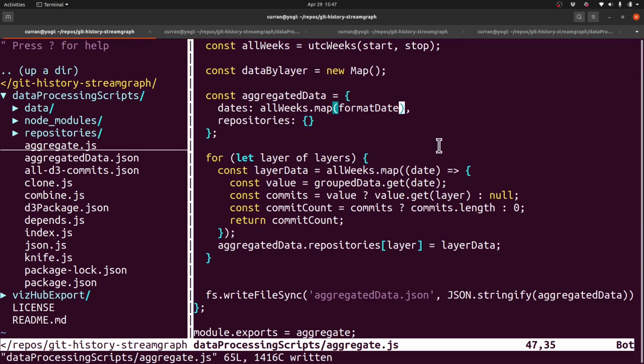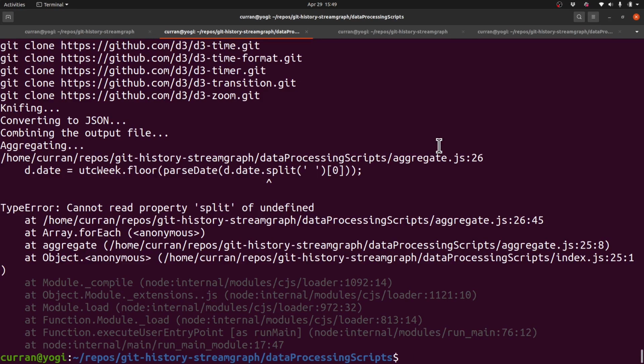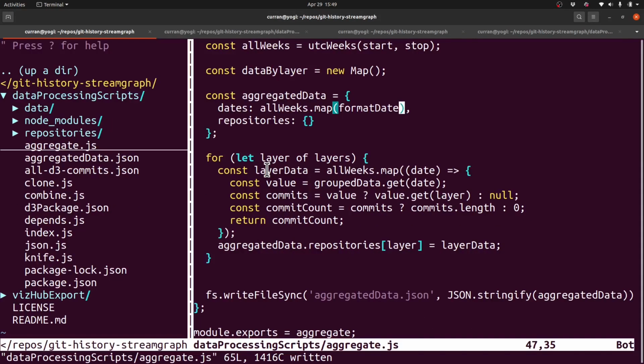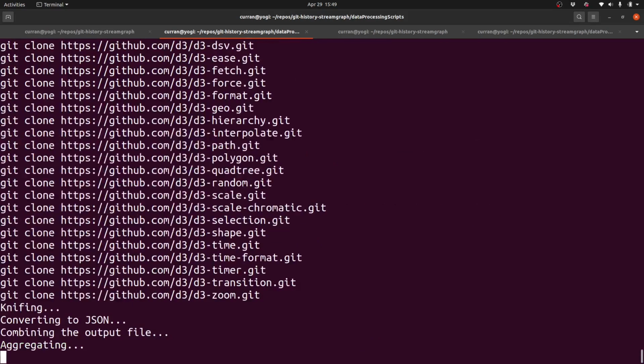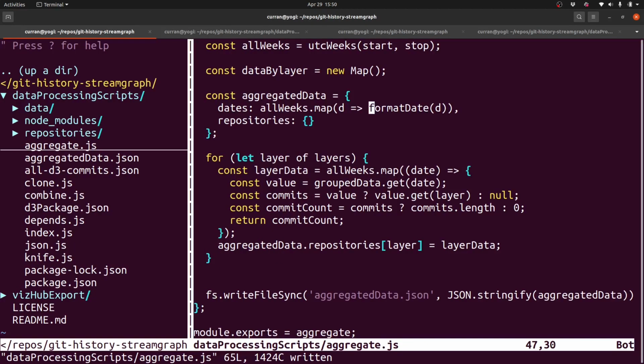Okay, let's try it again. Okay, this is super weird. It says d.date is undefined if we do it like this. But if we do it like this, explicitly pass one thing into formatDate, then it works. Weird. Might be something about a second argument to formatDate or something. But anyway, now it's working just fine.